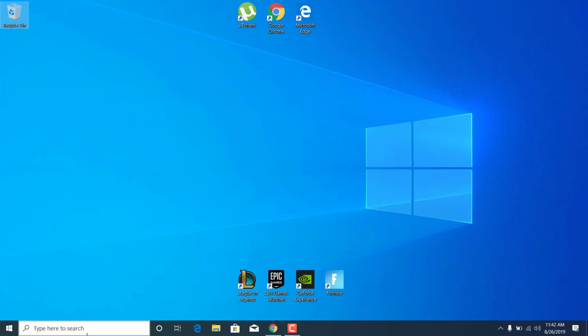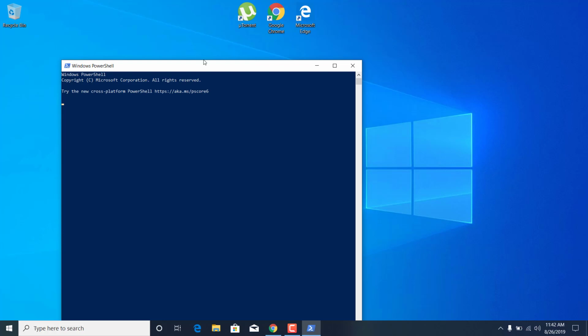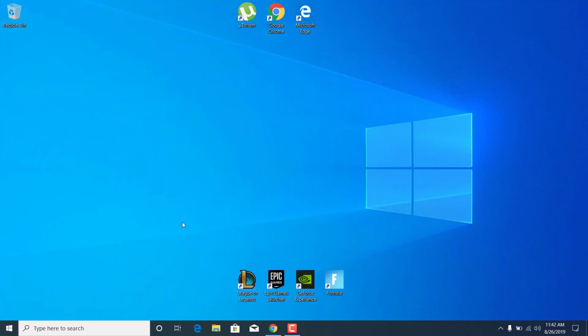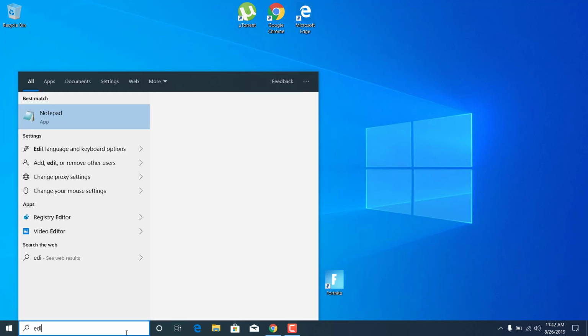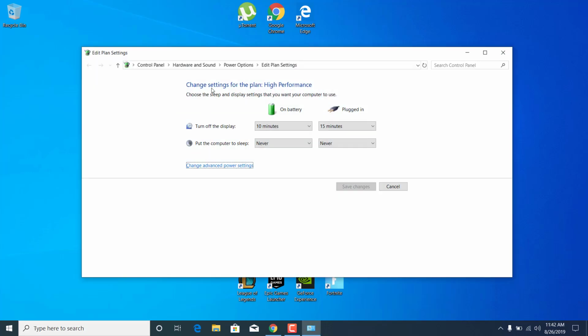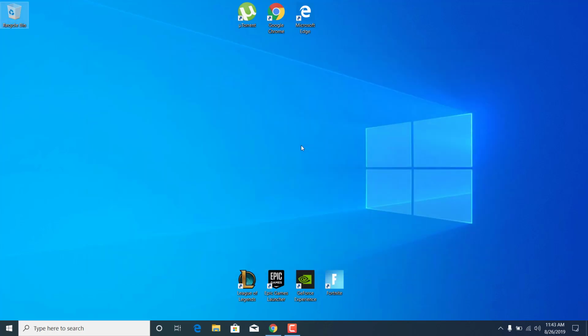The next step is to click on the search bar again and type PowerShell, open the Windows PowerShell application, and now just copy the command from the description and paste it here. Click on enter, and you can now close the PowerShell. What you want to do is click on the search bar again, go to edit power plan, open it, go to the power options, and now click on show additional plans and tick the ultimate performance power plan. You can now close the power options control panel.